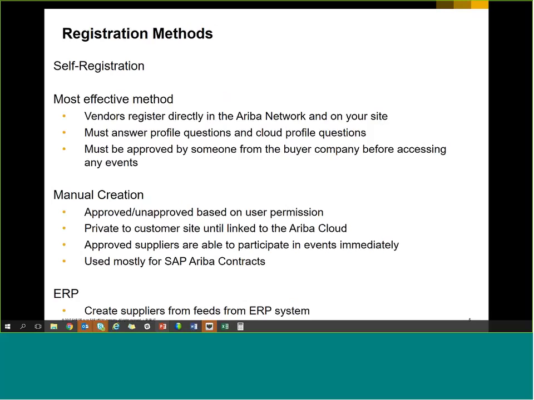They must answer profile questions and cloud profile questions. The profile that the supplier will complete during this registration process is twofold. The first profile is for the Ariba Commerce Cloud, or the Ariba network. That is a profile that registers them within the Ariba network and is available to all Ariba customers. The second part of that registration is where they'll register directly with your company through the Supplier Profile Questionnaire. So you can ask specific questions in the Supplier Profile Questionnaire so that the supplier responds to those particular questions during their registration process. After they answer those questions, you can then approve that organization if they meet your requirements.